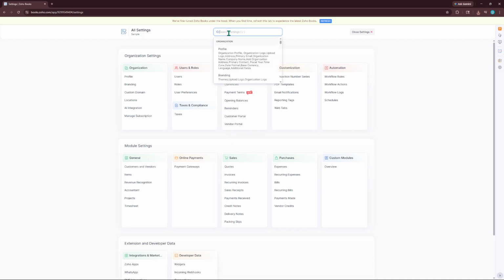Next, in the Settings menu, you'll want to look for the Integration settings. You can do this by typing Integration into the search bar provided in the Settings area. This search will help you filter through the menu options quickly, bringing you directly to the Integration settings, which is precisely where we need to go for this process.